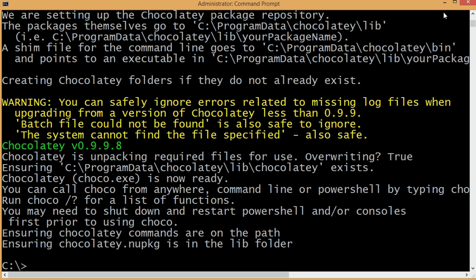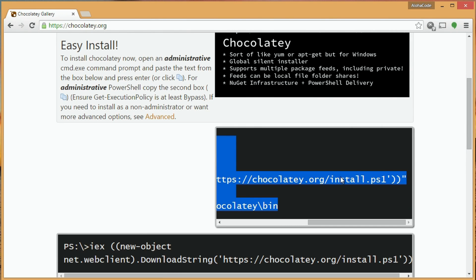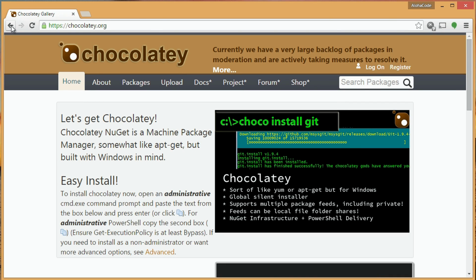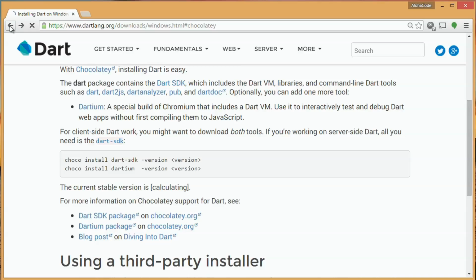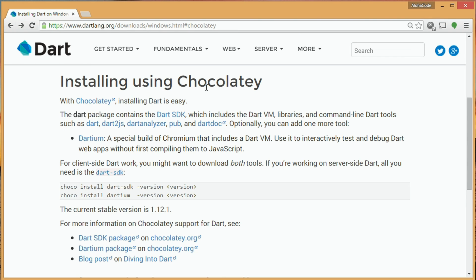With a successful Chocolatey installation, we can minimize our command line window, go back to our browser, go backwards, back to the dartlang.org page, and we now have the command line options to install the Dart SDK with Chocolatey. We can now swipe and copy the first command line entry, which is the Dart SDK installation. Notice we are on version 1.12.1, as we'll need to enter that into the command line when we do install.